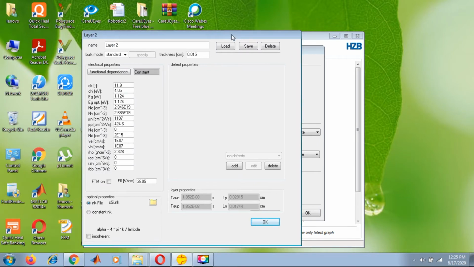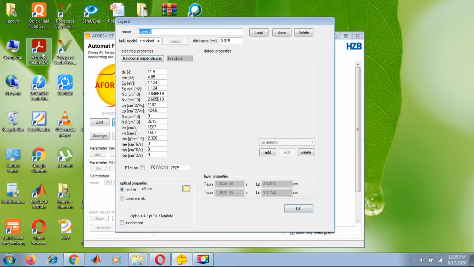Now layer 2 will be our p-type semiconductor. You can also change the thickness. Here it is 0.015 centimeter, but we will use a predefined p-type substrate.